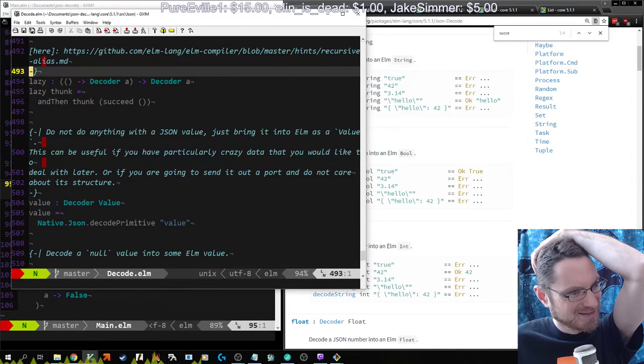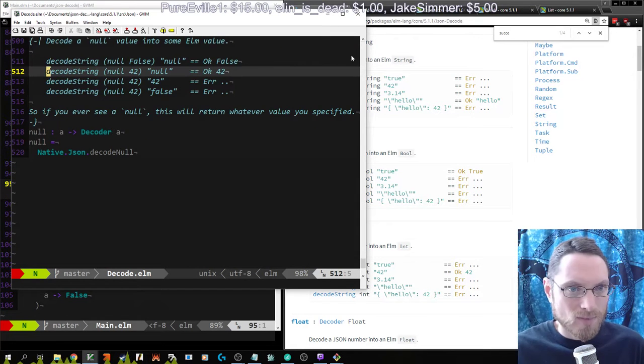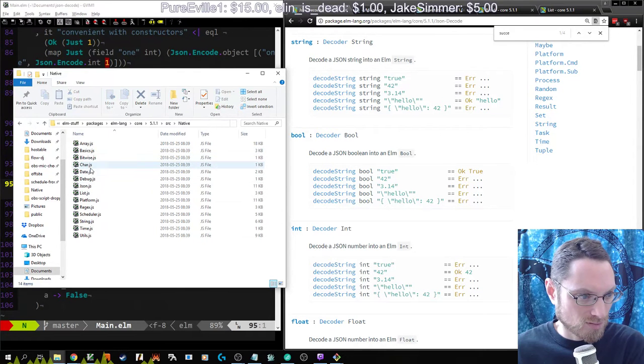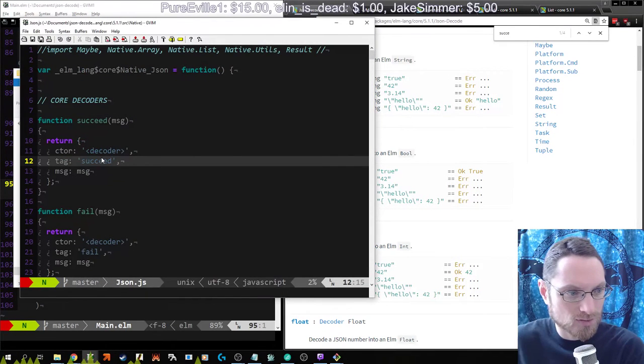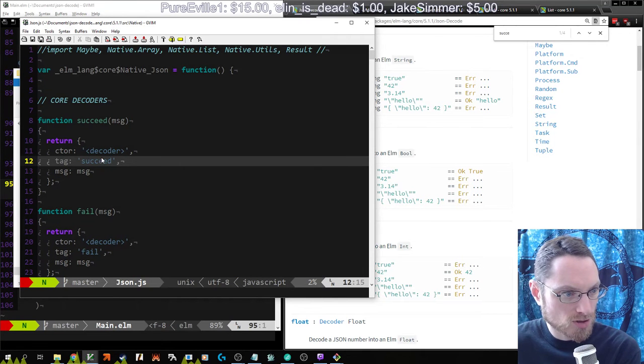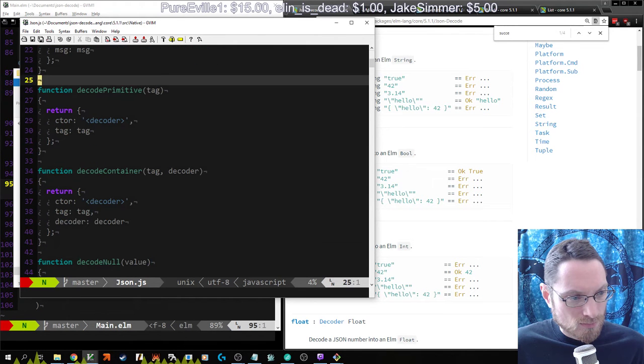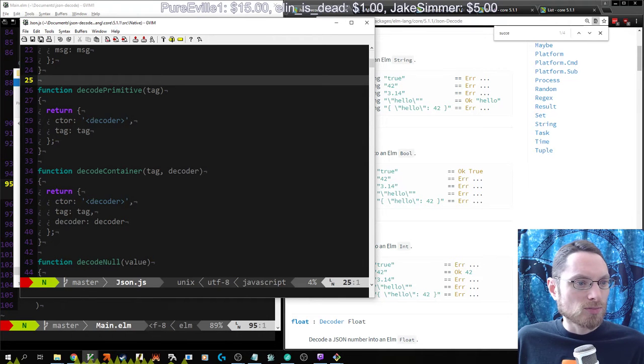Lazy thunk. All right. And all the JSON stuff is actually stuffed into one. Oh, decoders actually are custom things. Huh. Decode container. Tag. Decode primitive.